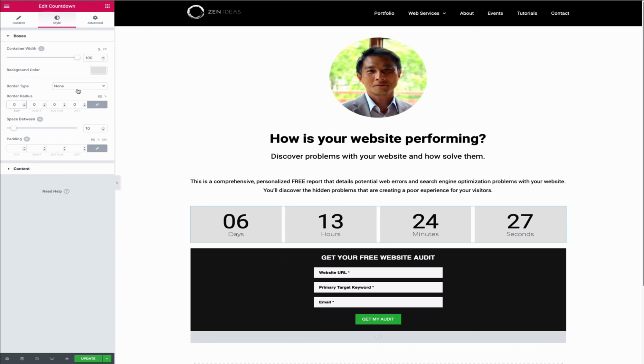And if you want, you can change the border radius. Actually, I'd like to change that to a little bit higher radius. So yeah, actually I like that.